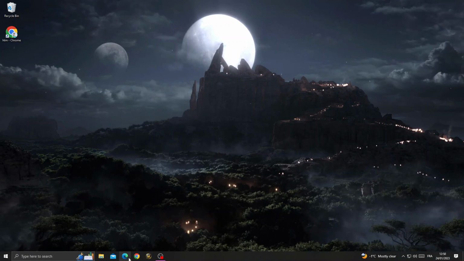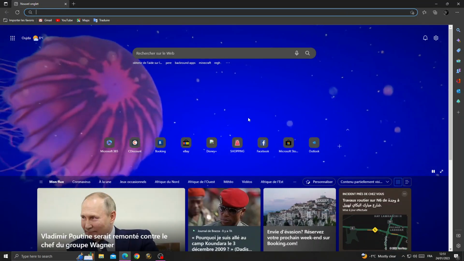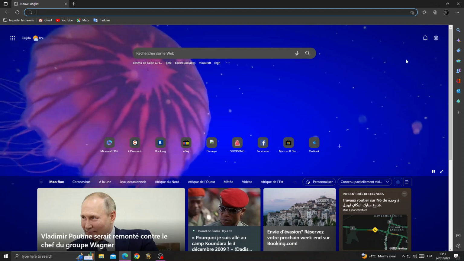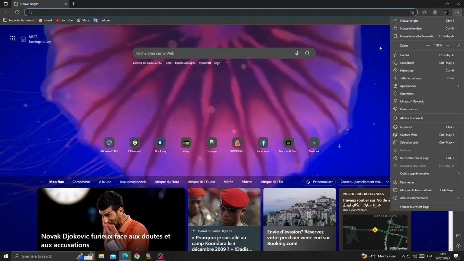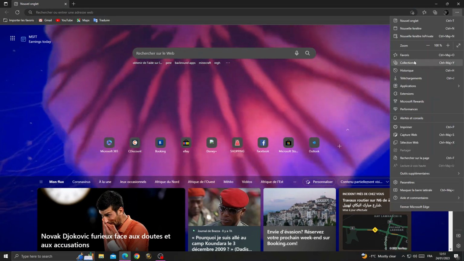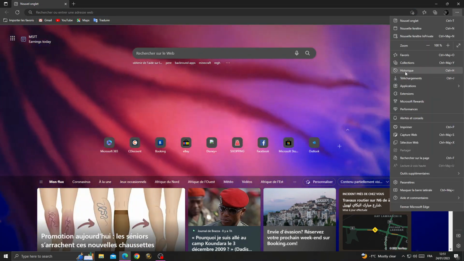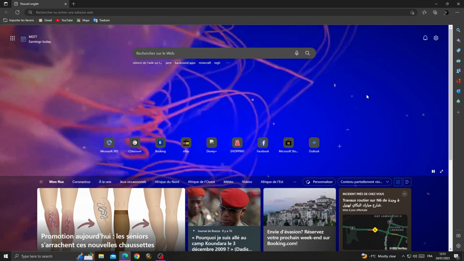If that doesn't fix your problem, then try another browser like Microsoft Edge or Mozilla Firefox or something like that. Right click on this 3 points and then go to your history and clear it and try again.